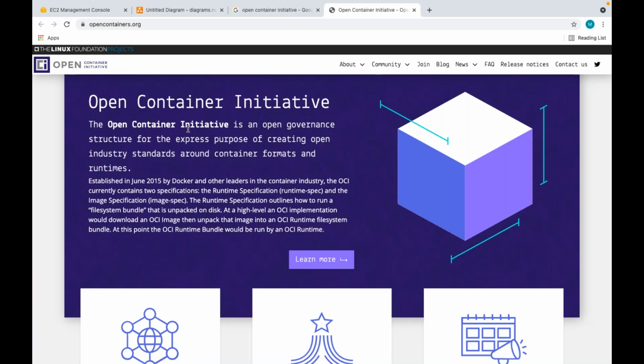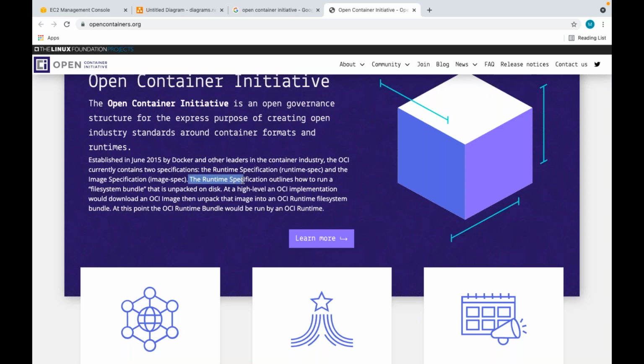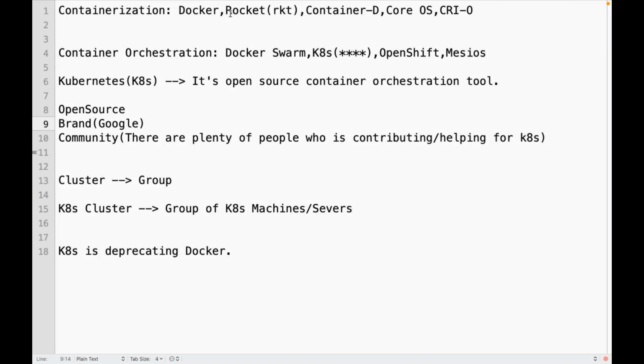The Open Container Initiative is an open governance structure for creating industry standards around container formats and runtimes. It was established in 2015. Docker and other leaders in the container industry like containerd, CoreOS, Rocket are all following the same specifications. Which means, if I create container images using Docker, will I be able to run those images in the Rocket or containerd container runtime?